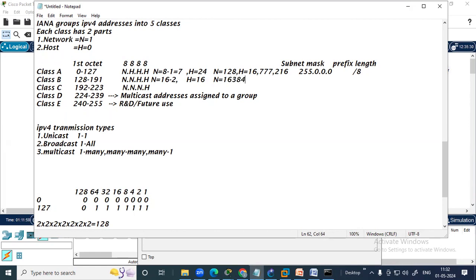2 to the power of 14 gives you this many networks. In class B, there are more than 16,000 networks. In each network, you get 65,535 addresses. So class B is smaller than class A in size, and it will be given to medium-sized companies. Class A is for large companies, and class B is for medium-sized companies. The subnet mask it carries is /16, because there are 16 network bits. This is class B.